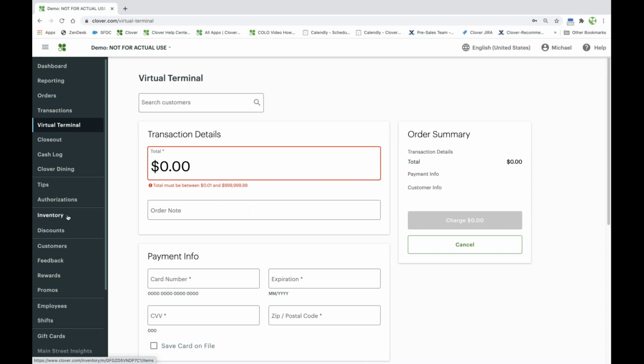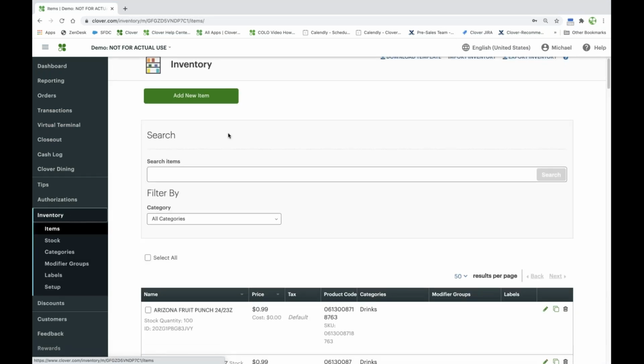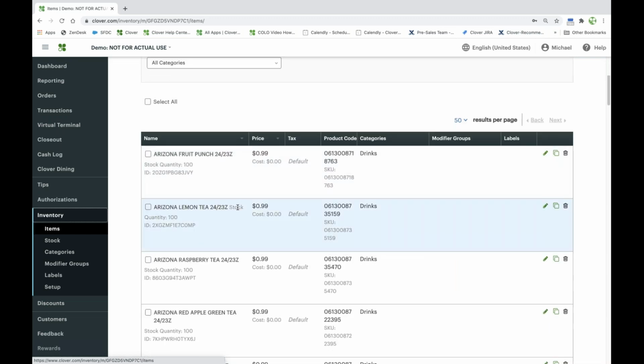Let's see here. So let's go ahead and jump into inventory. So this is the back end to it. If I want to adjust any of my items, any of my prices and so forth, I could do it right here from the dashboard. Now there is a Clover inventory app just for merchants, so you could also access your inventory and quantity of items through that application.